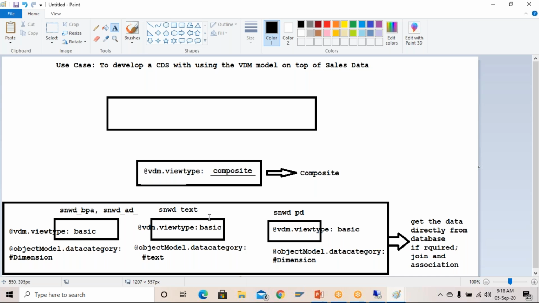You can use multiple basic views over here in this composite, and also you can directly hit the database table over here. But it is better to hit the database table in the basic view. That is the best practice, but here also you can do it.